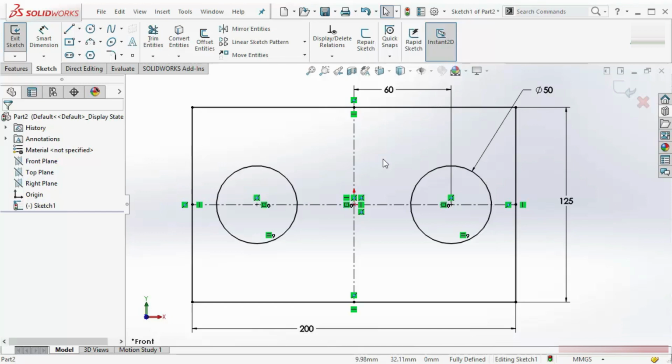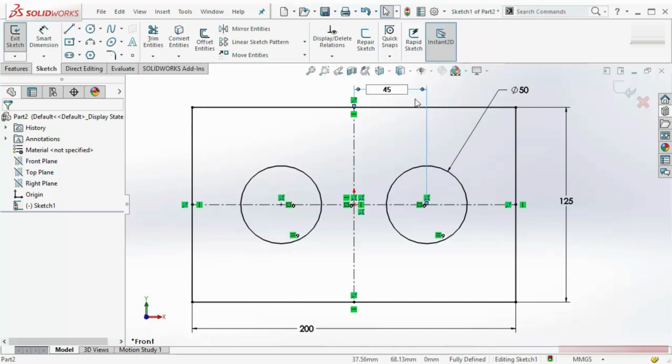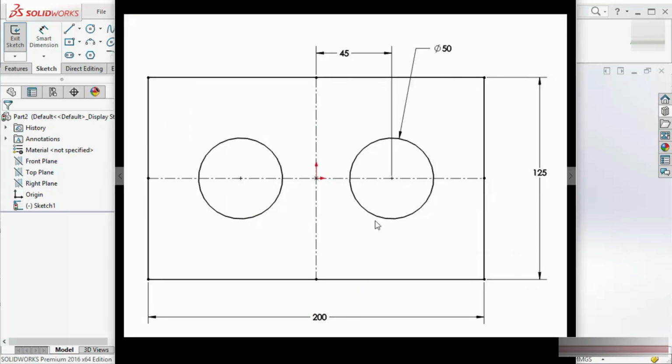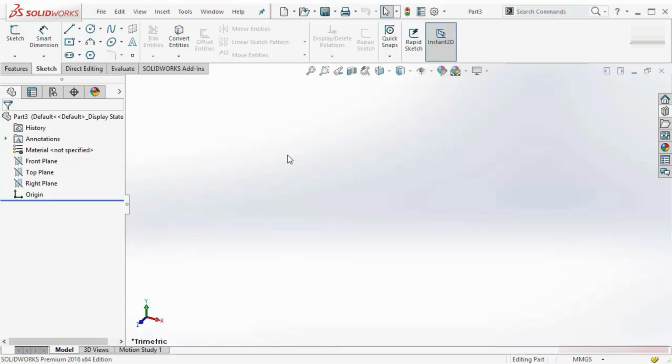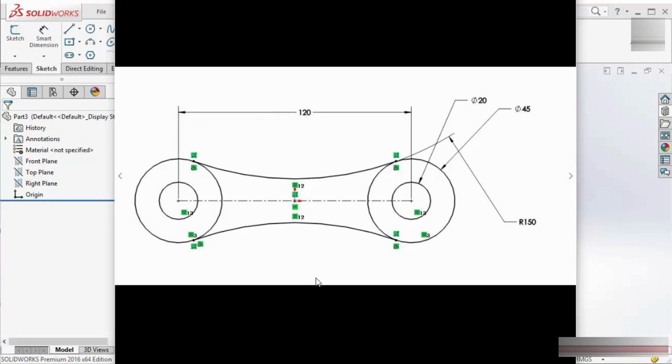That way you can get more ultimate control on your sketch. I'm changing this to 45 because inside the sketch this says this is 45. In this lesson we will do exercise 3, which is this exercise. We will create together this sketch inside SolidWorks. Before we start, let's try to find out how to start this.